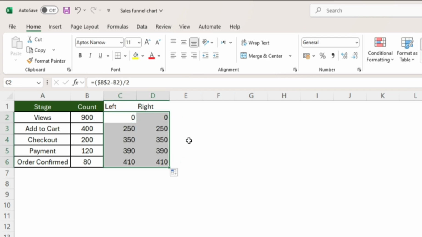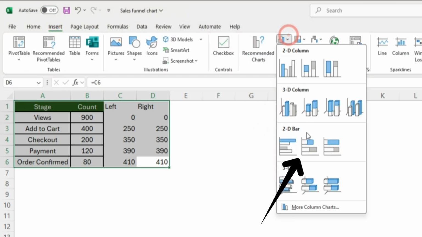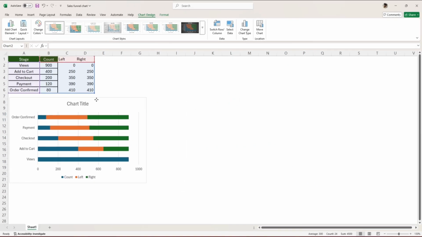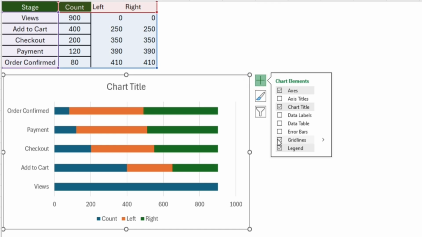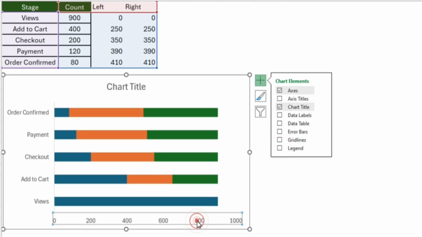Now that we have some values, select the data. Go to the Insert tab and insert a 2D bar chart. Choose the stacked bar chart option. Then, remove the grid lines and the legend. Also, remove the horizontal axis.